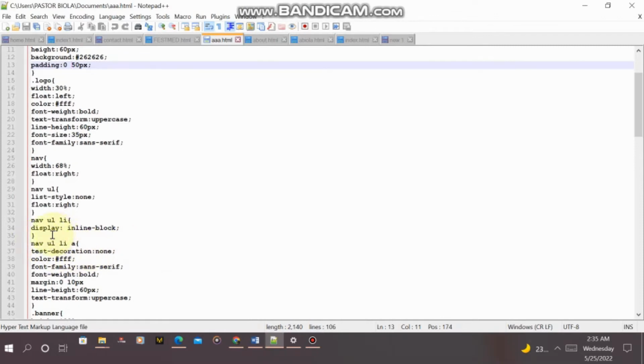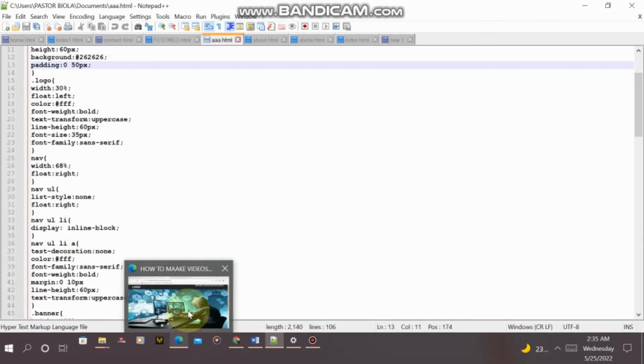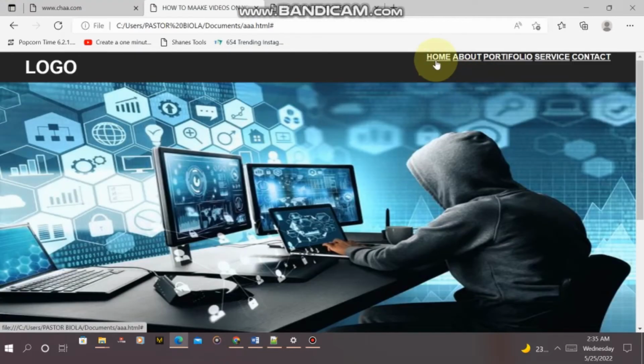So look at what I did now. I say display, how I want that navigation, both the line and the navigation, to be listed, is to list in what? In inline-block. I want it to list in inline-block. They are in a block format. I list it now in an inline-block.